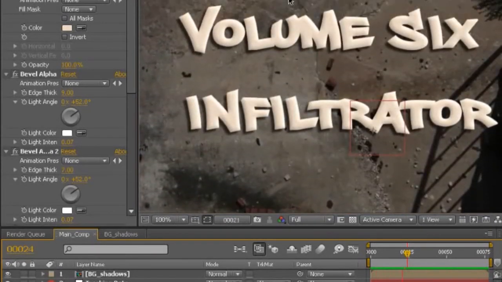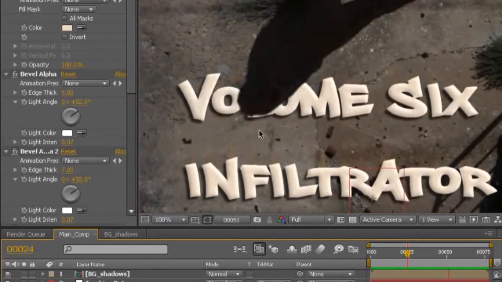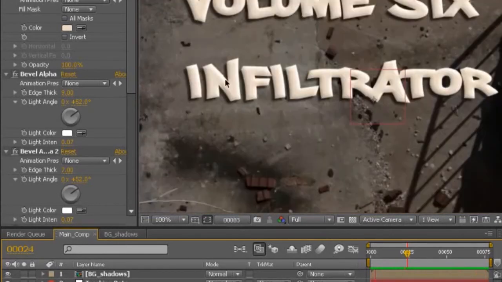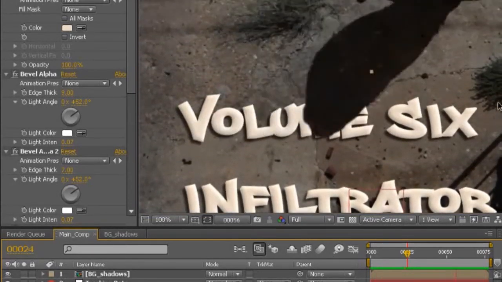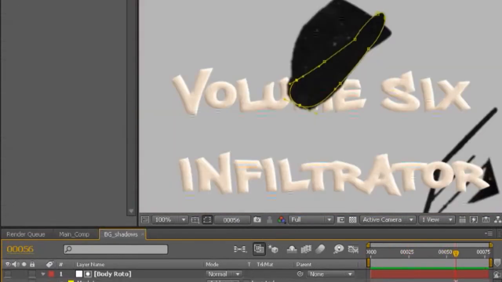Now there's a weird shadow going on here, but that's just this grass, and there's not really much we can do about it. I guess we could roto it out if we really felt that strongly about it, but for our case, I'm just looking at these shadows going over our text. Okay, it looks good. So spend as much time as you need rotoscoping these out.